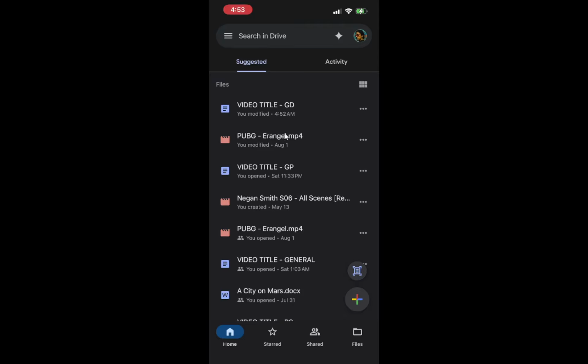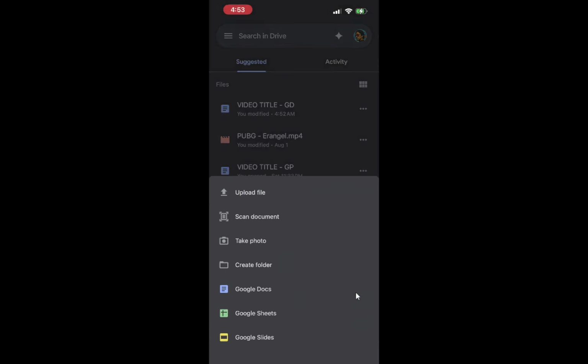Next up, tap the plus add button in the bottom right corner. It is a round button with a colorful plus sign. When you tap it, a small menu slides up from the bottom with several options like folder, upload, and others. This tells you are in the right spot to create something new. After that, tap folder from the menu. The folder option usually has a little folder icon beside it.